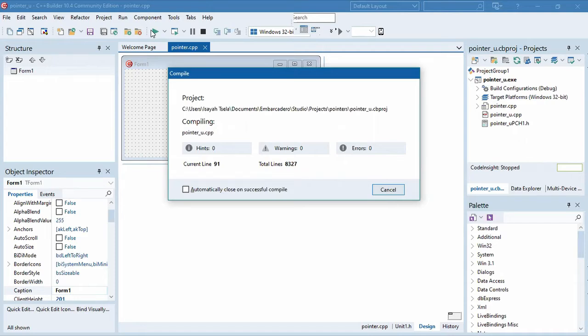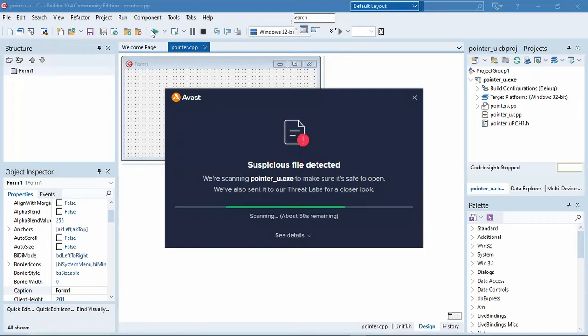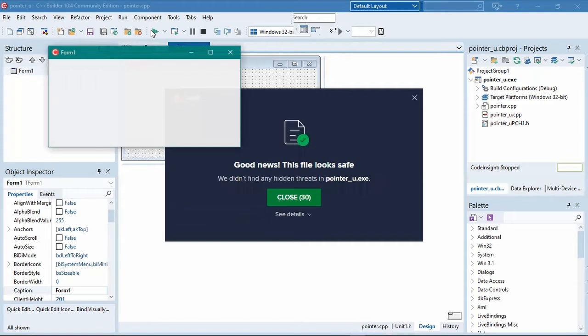Okay, it's compiling. Let's wait, guys. Right. Let's wait. Maybe your laptop doesn't do this, mine does this. So you just wait for it.